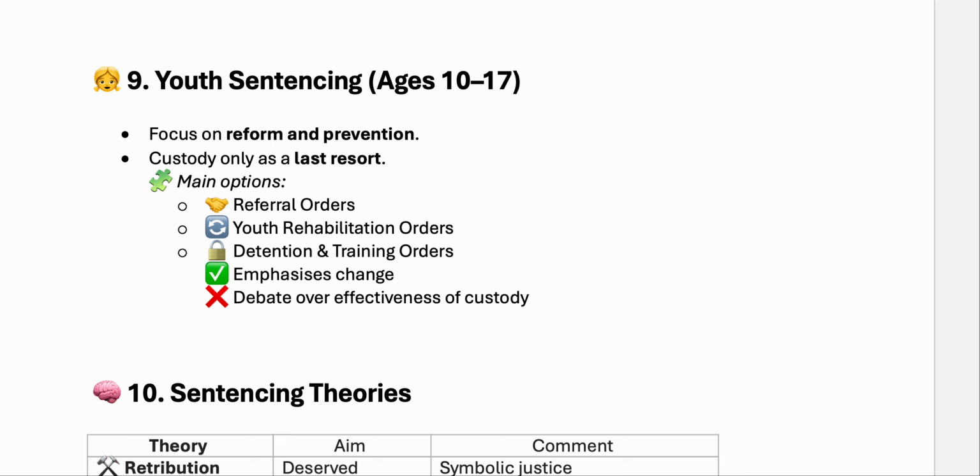Youth sentencing now. So as you can imagine, for younger people aged between 10 and 17, the focus is on helping them change and keeping them out of trouble. So courts must think about what's best for the child and only really use custody as a last option. So what main youth sentences are available? Well, first of all, referral order. And this is when a panel sits down with the young person and works out a plan to fix what happened and avoid future trouble.